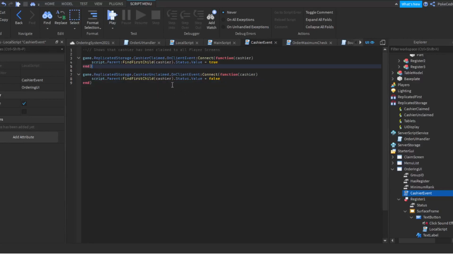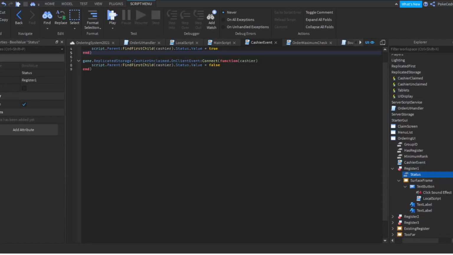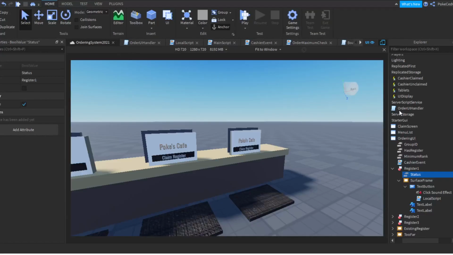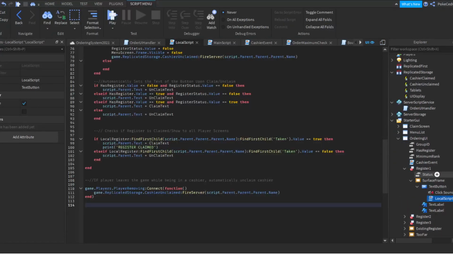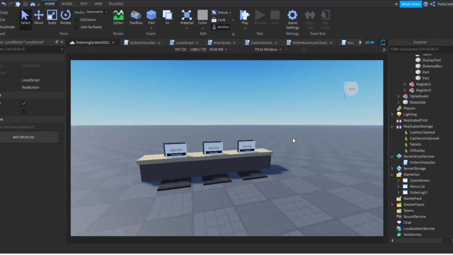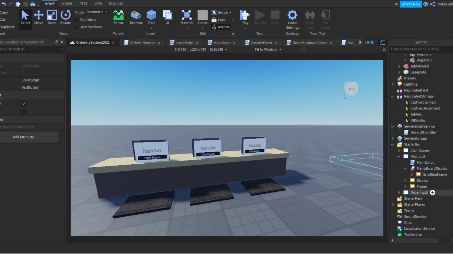Basically, once it's fired back here, it'll find the register and change its status to true or false, which means it's claimed or unclaimed. So you don't have to worry anything about that. And just like that, that's basically the entire system itself. That's the entire ordering UI. Woo.